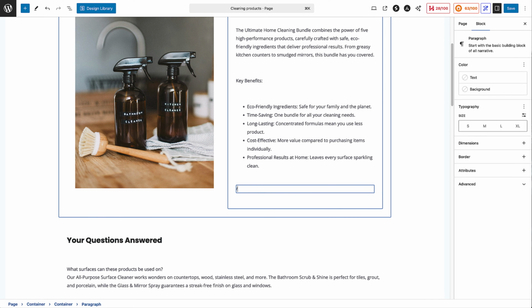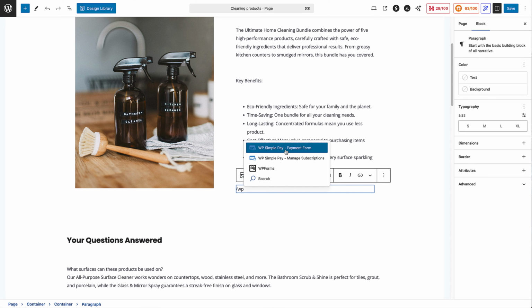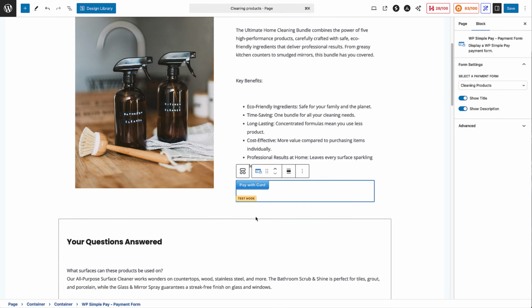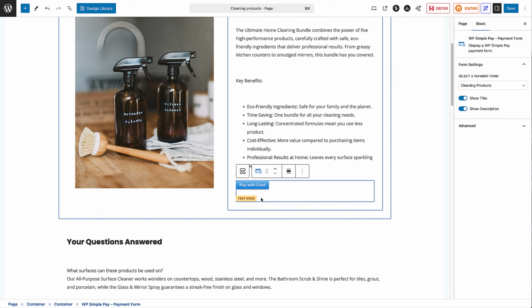I'm going to type / and I'm going to put WP Simple Pay. I'm going to choose this WP Simple Pay payment form block. And you can see that's added the WP Simple Pay payment form block right there. And then to select your payment form, just click on the drop down and then choose the payment form that you've created. And then you can see it's added that payment button right there.